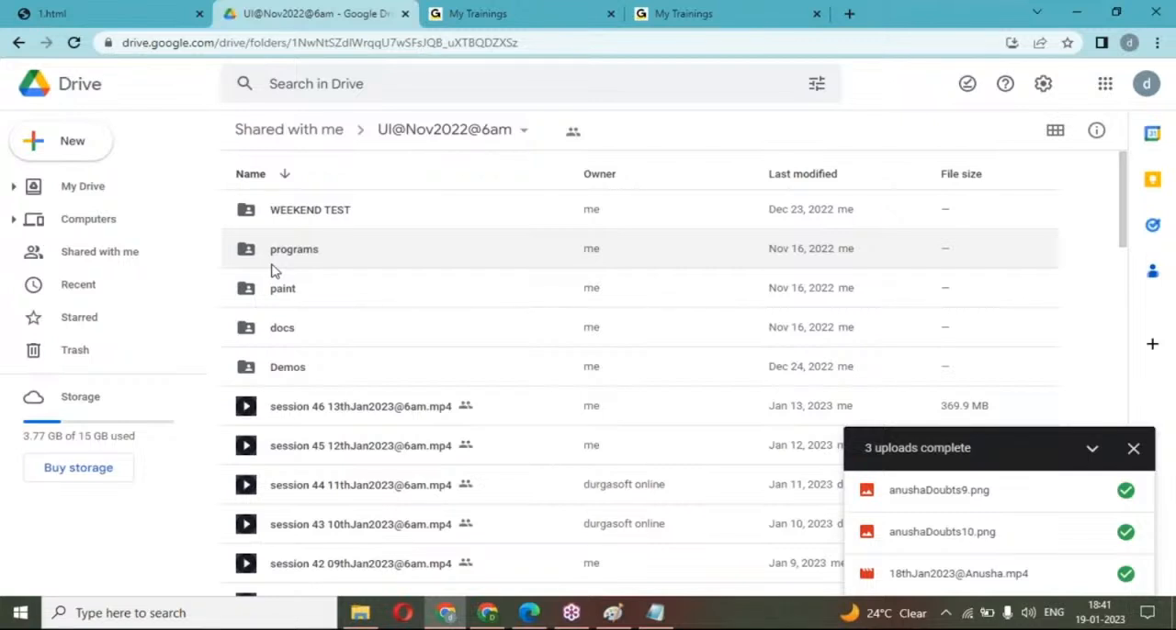So by that I can easily create one more drive for the 6 p.m. batch. In that I'll upload all these files. You can check it every day. It will be easy for you to access the files, practice the examples, and read the documents and paint files. Explanation, everything will be available in that drive. Drive will be shared with you.